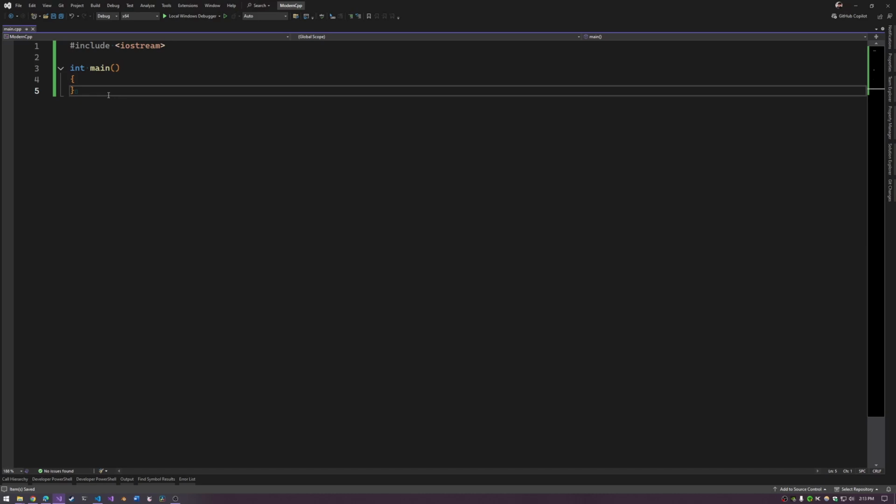Lambdas are a new core part of the language features in C++11. They're a great way to build your code with more expressive functions that are inlined within a scope of another function or member of a function. Essentially, if you use other modern languages, you are probably familiar with lambdas.